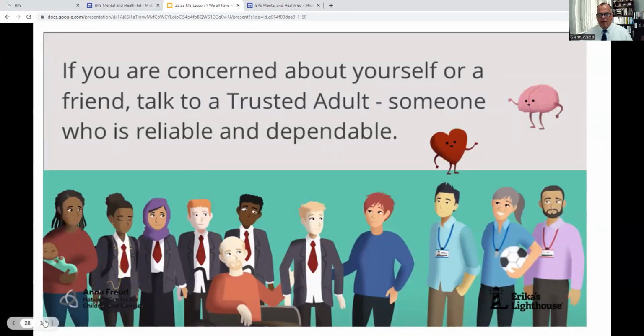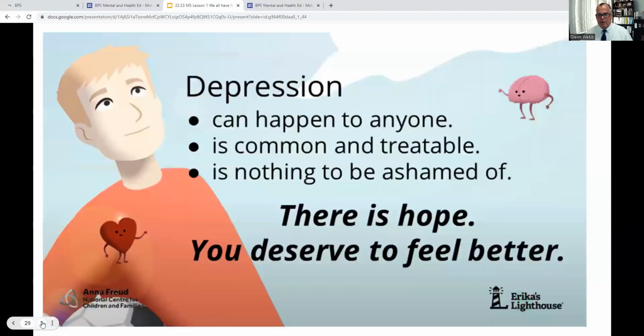We want to tell them on a regular basis that if they're concerned about themselves, or concerned about a friend, talk to a trusted adult. And our guidance counselors are always available for that as well.